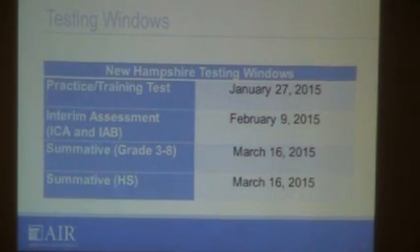The interim assessments, which comprise the ICA, the Interim Comprehensive Assessment, and an Interim Assessment Block, which we'll discuss in more detail, will be launched February 9th, so next week. And then the summative tests, grades 3 through 8 and high school, will open on March 16th.